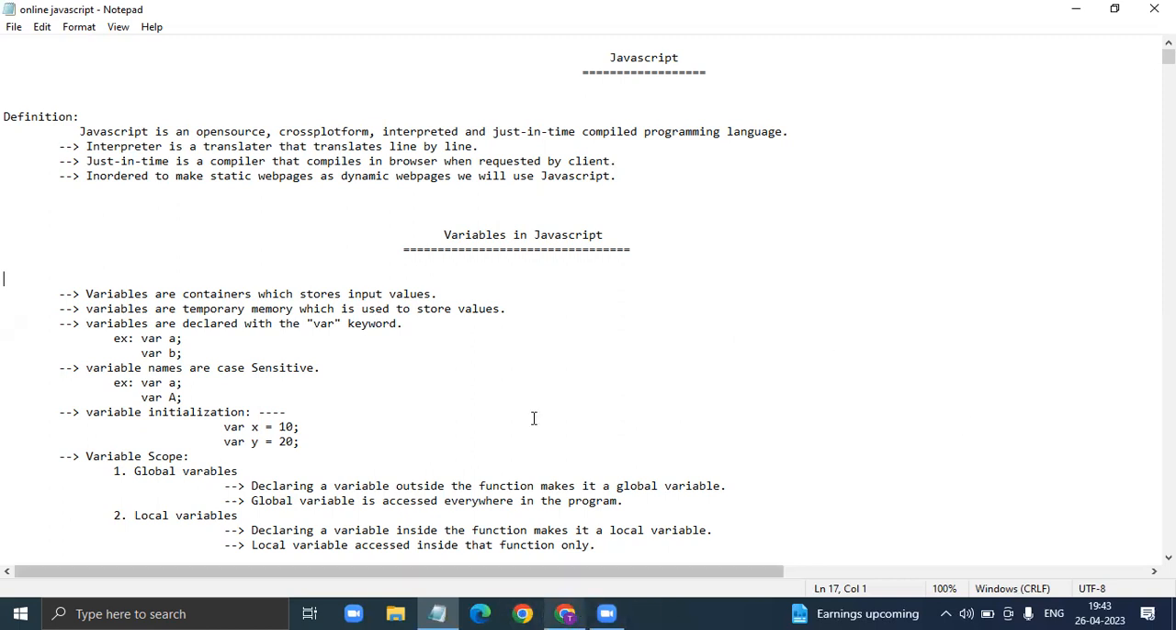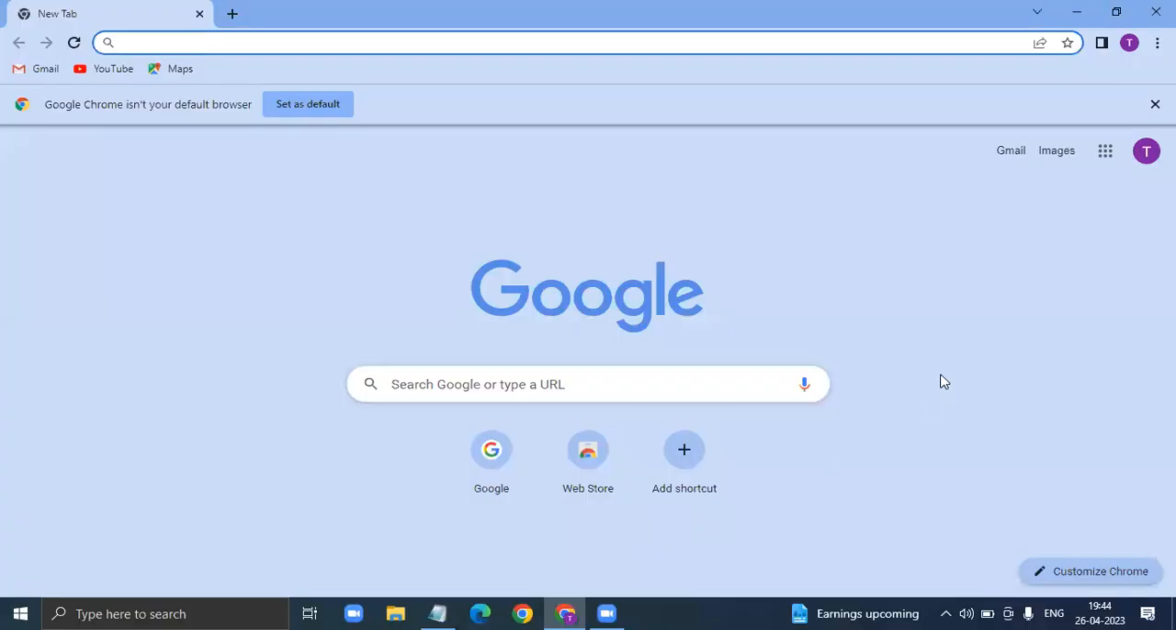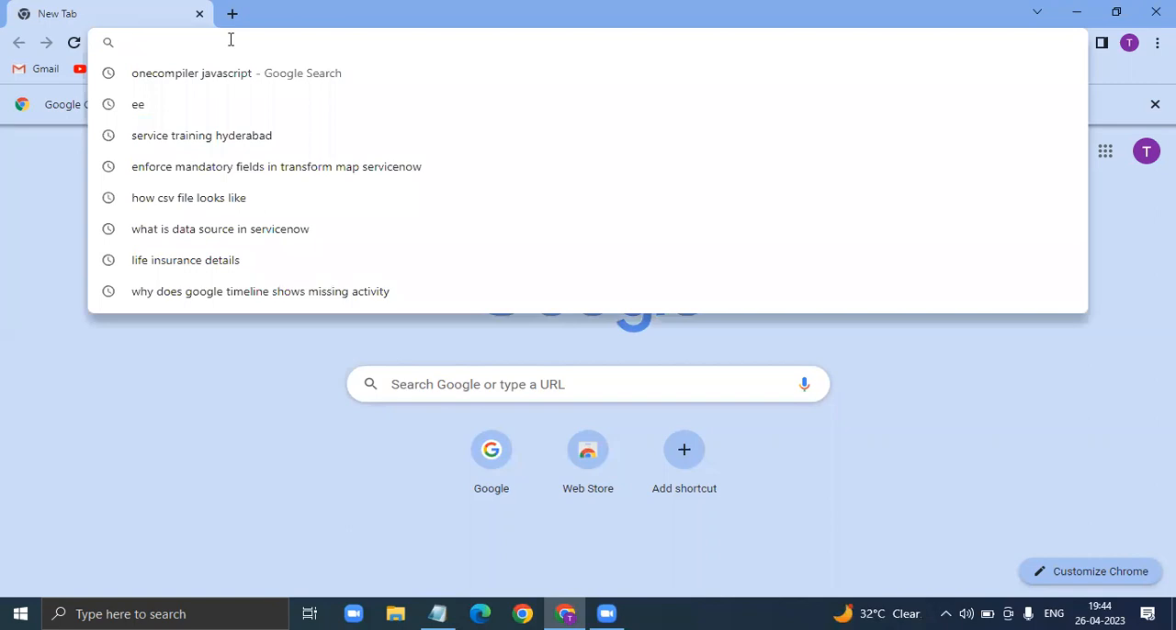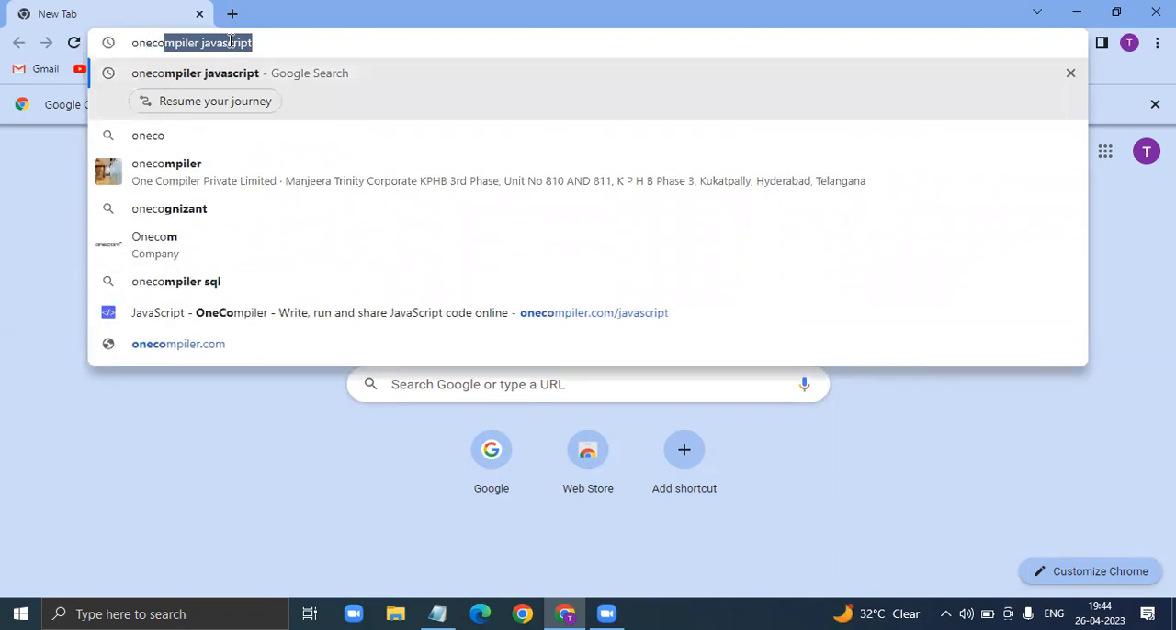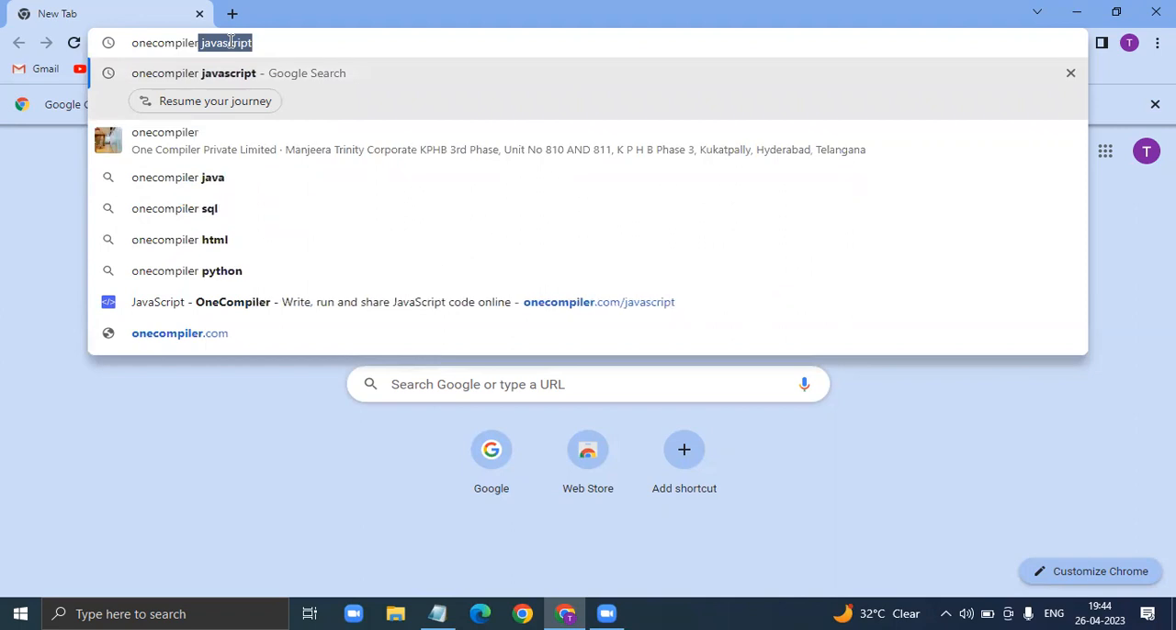In ServiceNow we have separate templates, meaning separate compilers, for every script. But for practicing purposes, I am telling you guys one compiler. We can practice in one compiler.